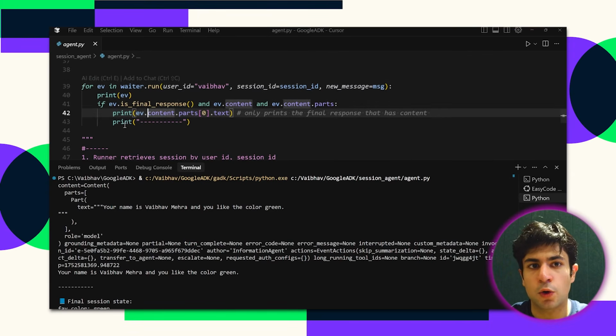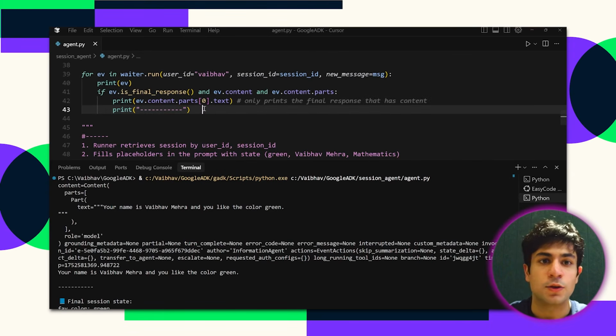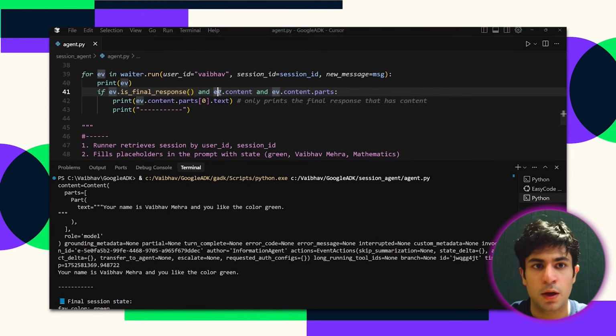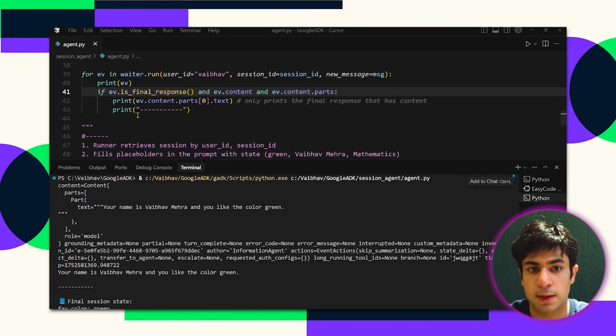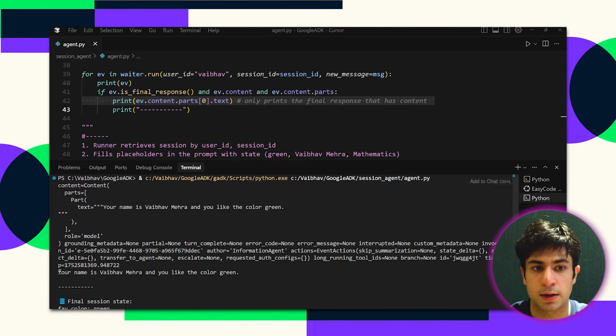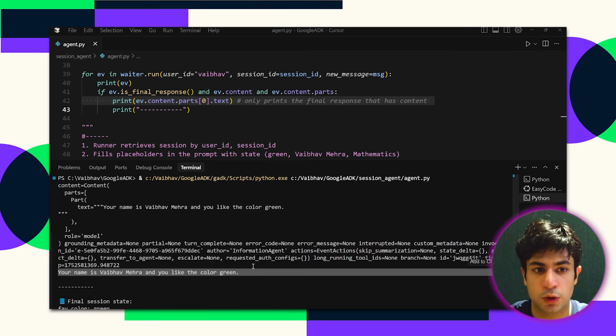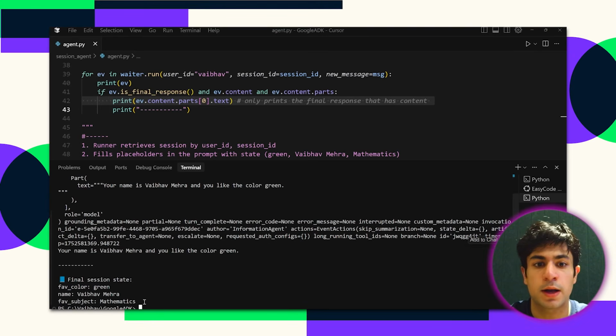Now, why is there only a single iteration here? You can see that I printed this dash line to say when the final response is outputted. But realistically, there was only a single event which happened. Why? Because all I asked it to do was tell me what my name is and what my favorite color is. That still only counts as one event. But here we've printed the final response. And if that has content, which it does, we output that and we print it. And this line here is what you can see here. Your name is Vaibhav Mehra and you like the color green.